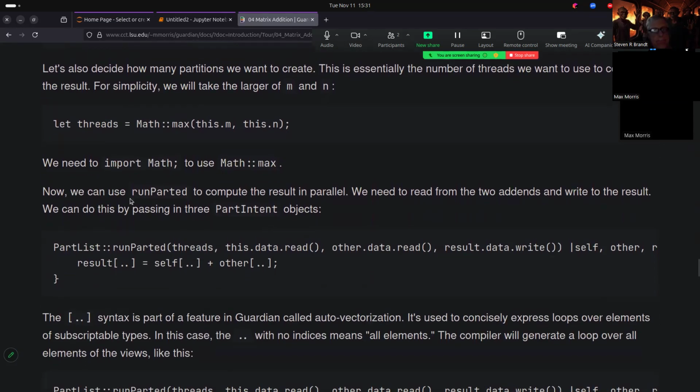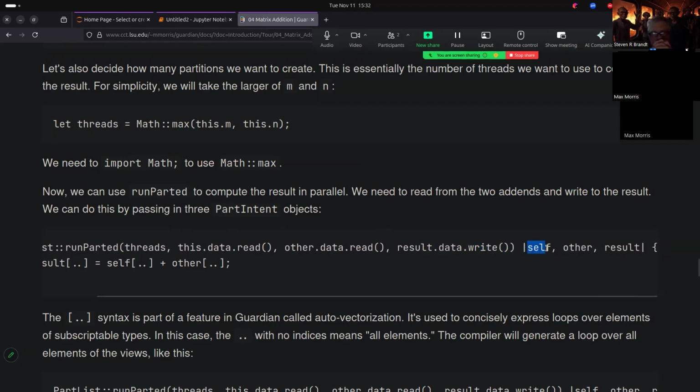Now we can call run parted to compute the sum of the matrices in parallel. We need to read from the two addends, and then we need to write to the result. So this is how that looks. We call partlist run parted. This is the number of partitions. There are no ghost zones, so we just skip it. We read from our own data. We read from the other matrix's data, and we write to the data of the result. And the parameters are ourselves, the other matrix, and the result.